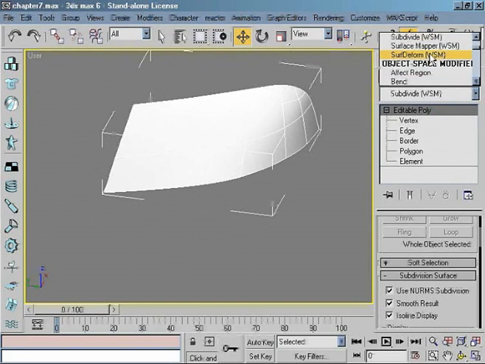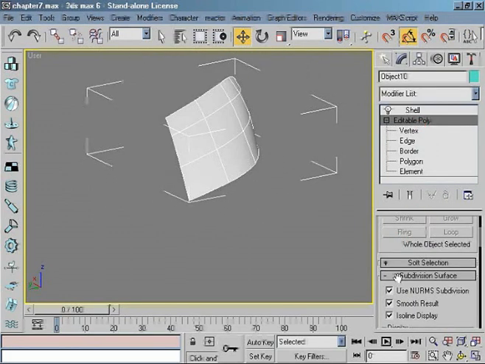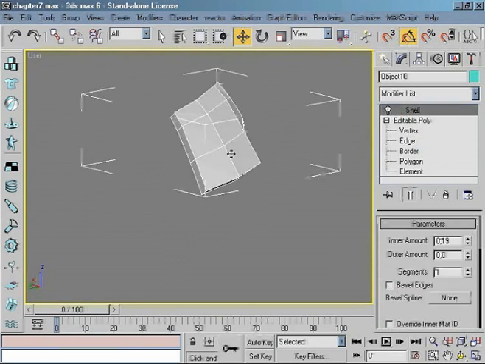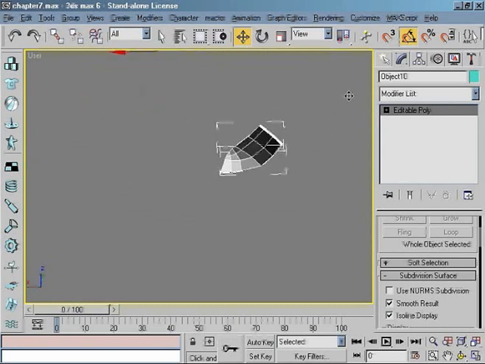And of course, always with a glass surface, we have to use the shell modifier to add thickness. Oh, I have to turn NURMS off. Now it is good. So I can convert the model to poly. This way we create a good piece of glass.